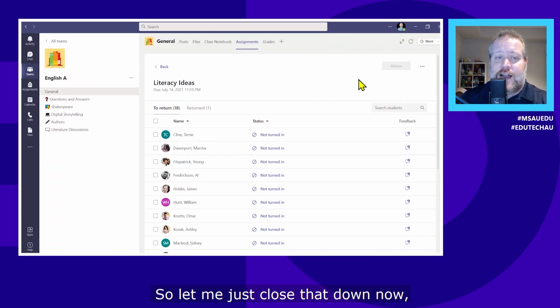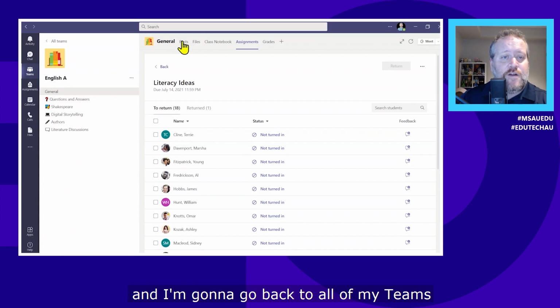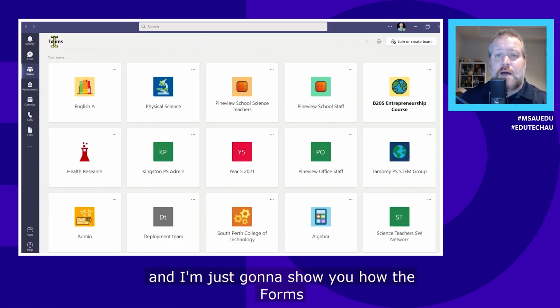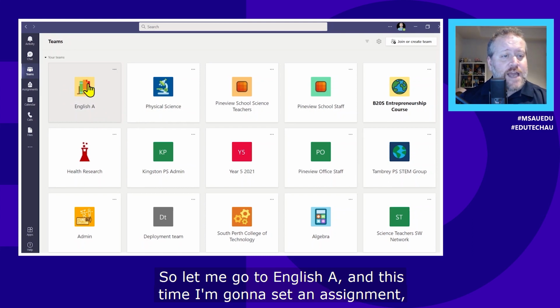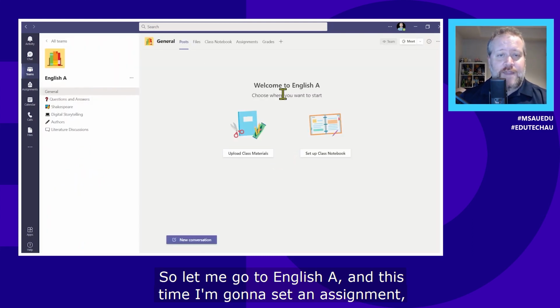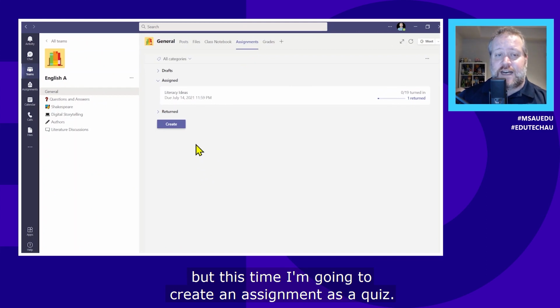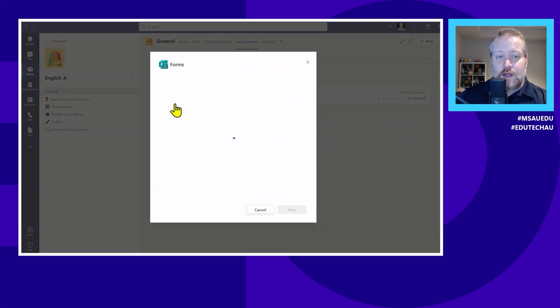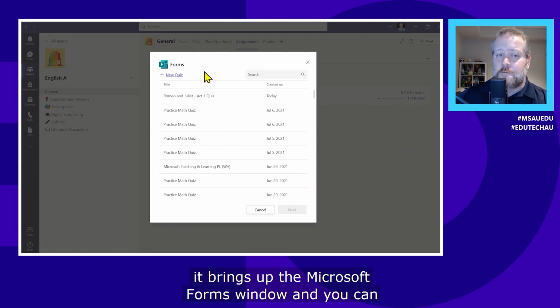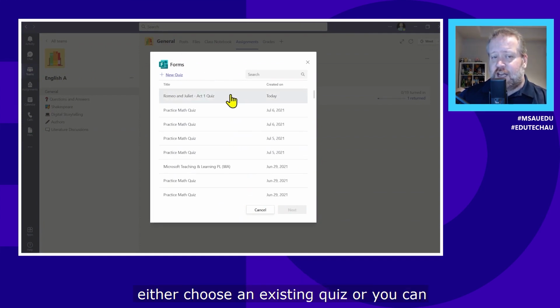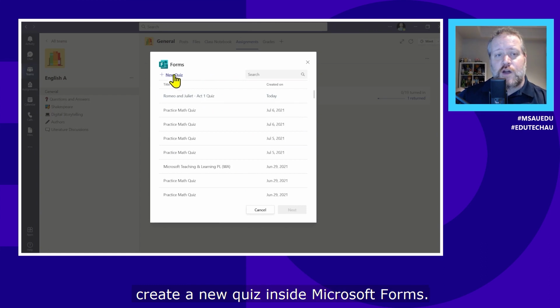So let me just close that down now, and I'm going to go back to all of my teams, and I'm just going to show you how the forms can be used inside Teams as well. So let me go to English A, and this time I'm going to set an assignment, but this time I'm going to create an assignment as a quiz. So you'll see when you choose quiz, it brings up the Microsoft Forms window, and you can either choose an existing quiz, or you can create a new quiz inside Microsoft Forms.